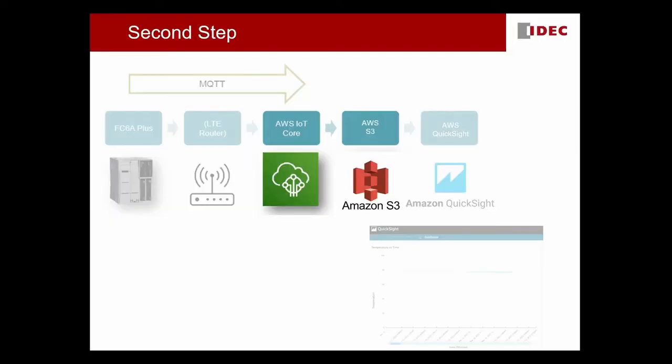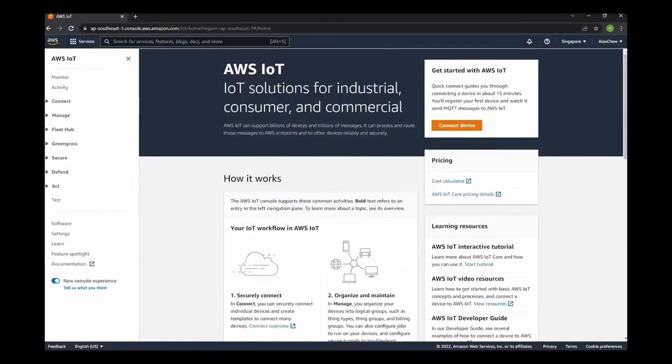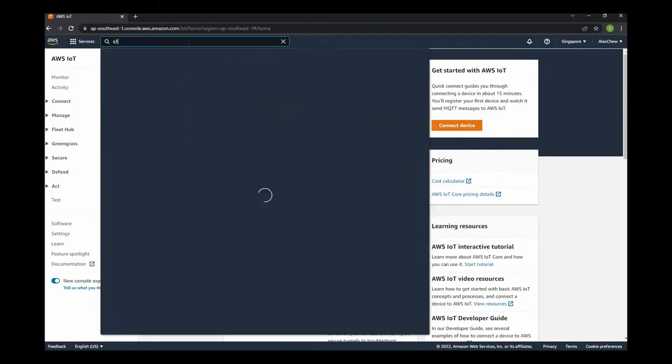Alright, let us proceed to the second step. In this second step, we are going to store the data that we uploaded to AWS IoT Core just now inside this AWS S3. To achieve that, we have to go to S3.